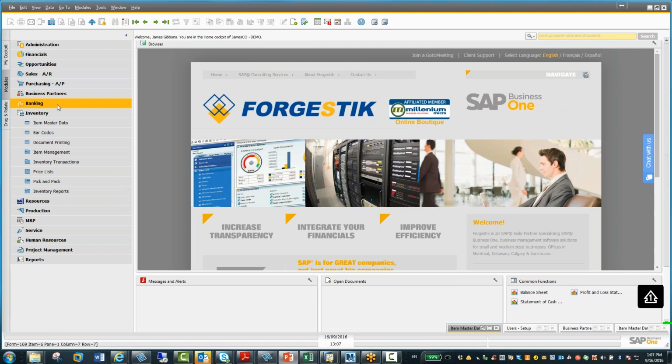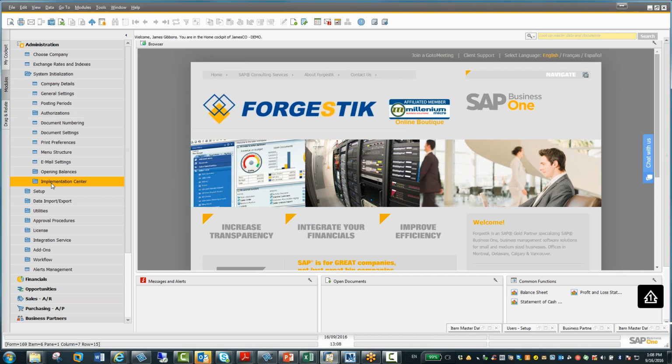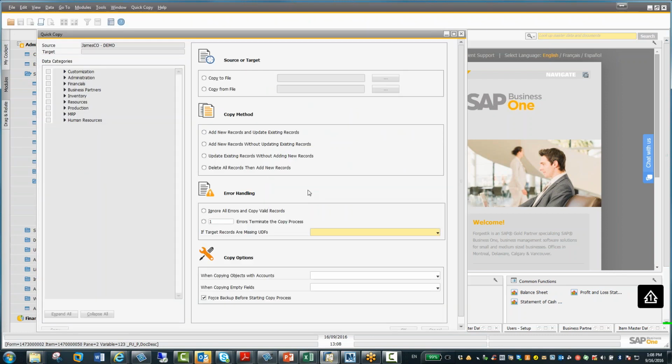The other function that they've improved is the quick copy. And you find quick copy under Administration, Systems Initialization, Implementation Center, and Implementation Tasks. And down here, you can copy data between companies. And that's the quick copy. It will allow you to copy different data between companies, and you can do some copying within the company. So for example, if you set up an authorization group, you can copy those authorization groups.